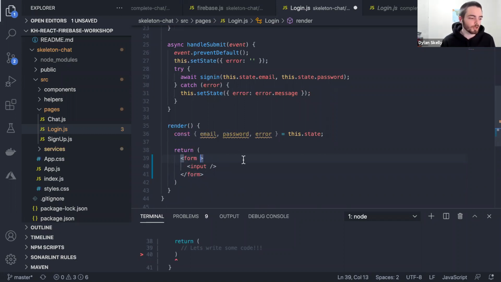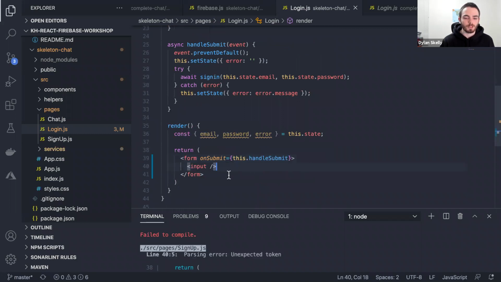And the way that you handle these events in JavaScript is just like this. You'll say onSubmit, this.handleSubmit. And this won't compile. And that's because signup is also broken. So I'm going to go and fix signup.